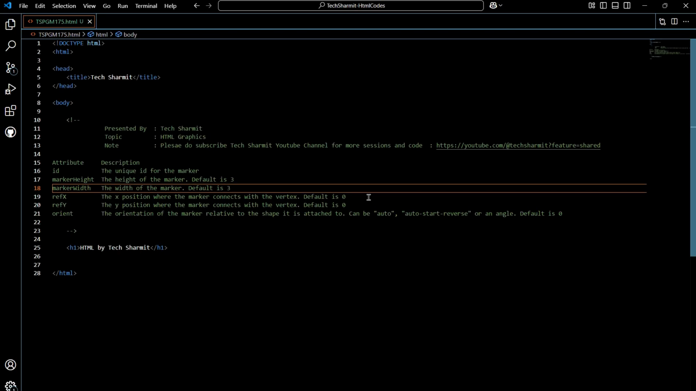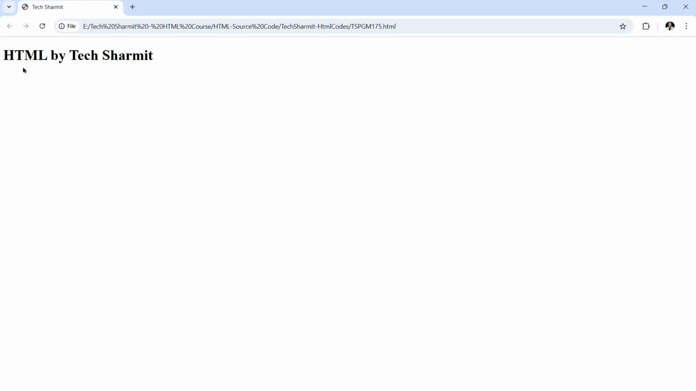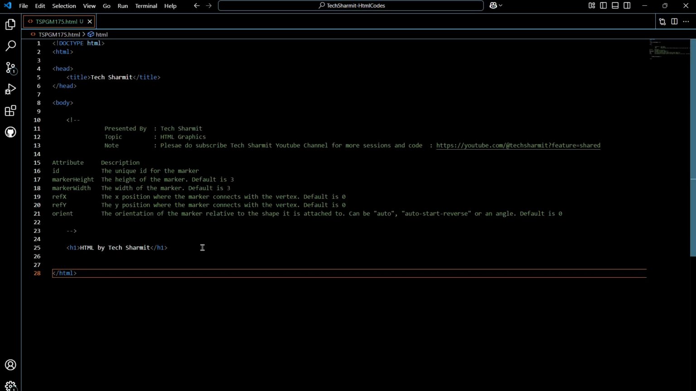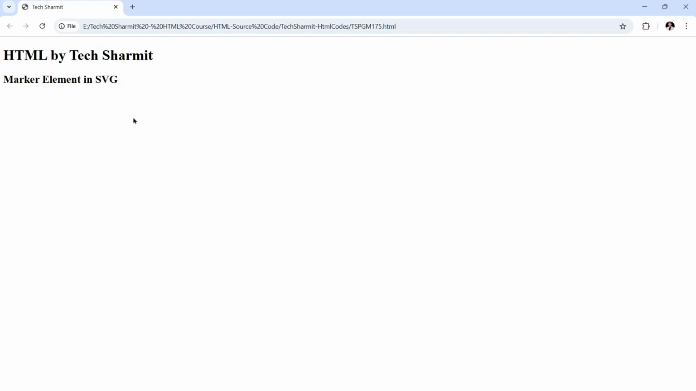Fine. So now if we talk about the coding part, the code is straightforward and simple. Here you can see we have one title in the head section and there is one heading showing the name HTML by Sharmit. Now you can simply save this code and refresh the browser. So it is showing you the output like this, HTML by Sharmit. Now let's do one more thing here. Let's add another heading, marker element in SVG, because this is our main topic. So I put this as a heading.